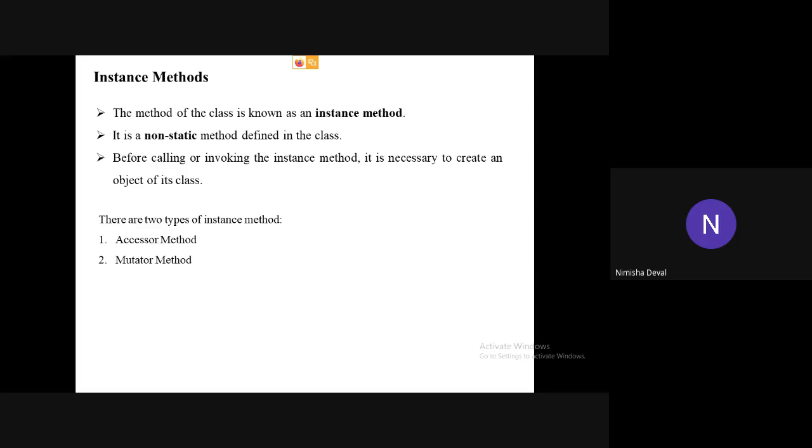The next one is the instance method. Okay, now see what is meant by instance. The method of the class is known as the instance method. It is a non-static method which is defined in the class, and before calling or invoking the instance method, it is necessary to create an object of its class.